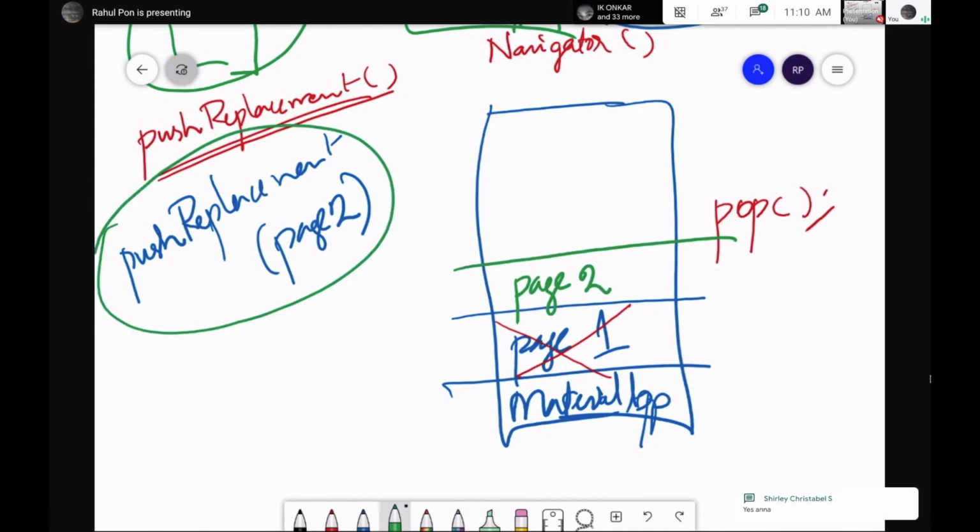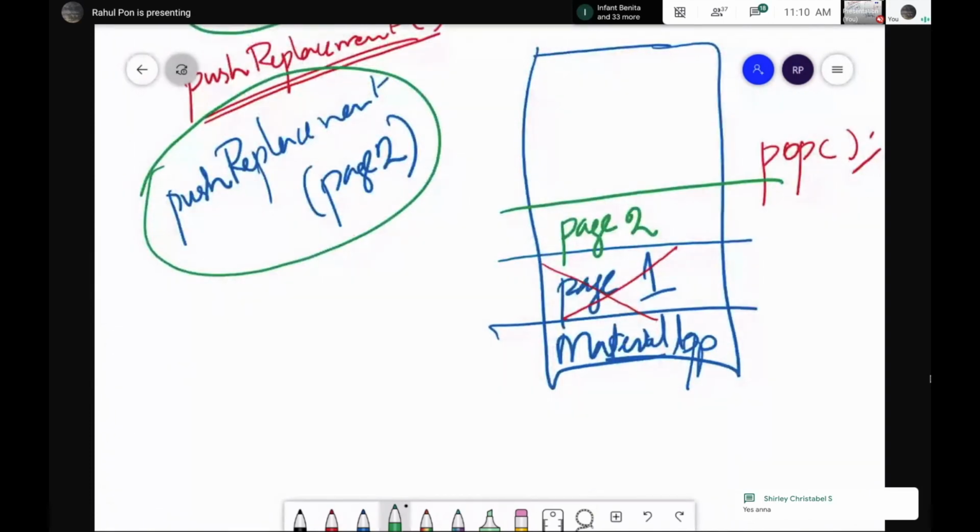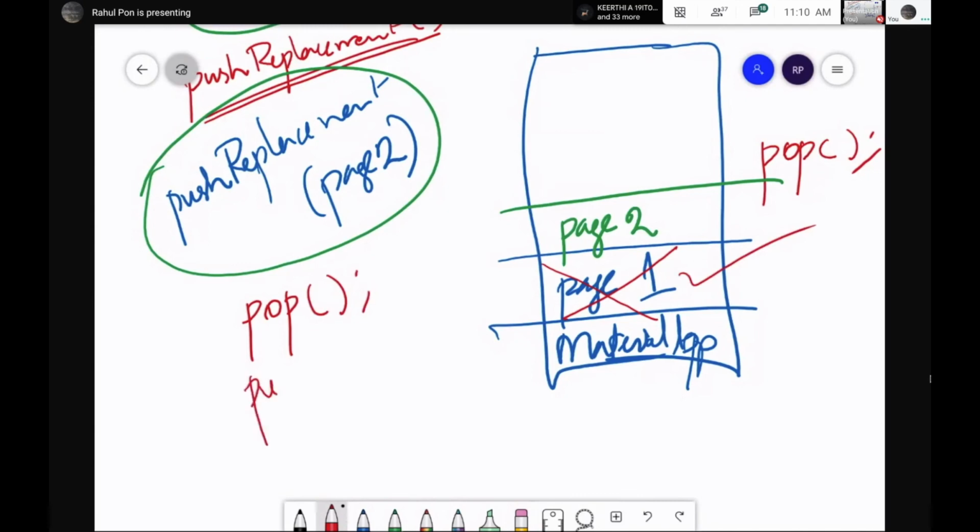So what happens when you do this push replacement? Internally this is what happens. First, the pop instruction is executed so that page 1 is removed. Then a push page 2 instruction is executed so that page 2 is inserted to the stack. Right? So these are the three functions which we learned today: push, pop, and push replacement.